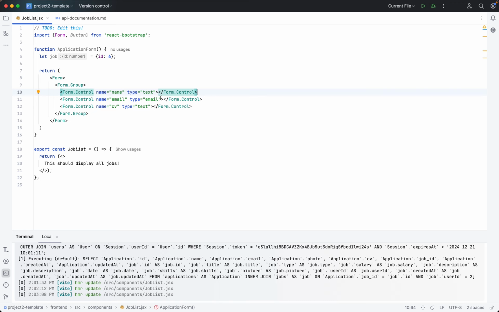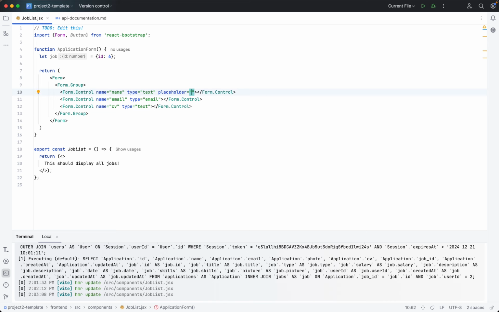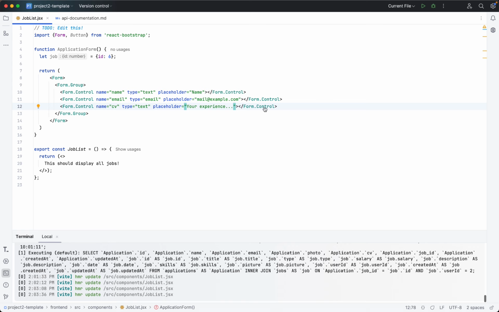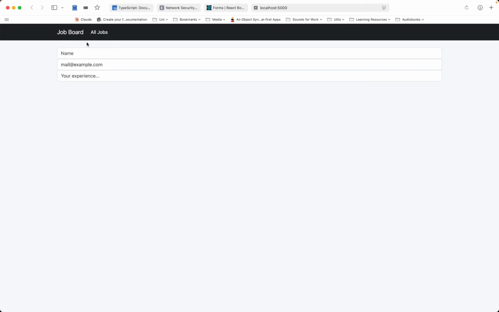Okay, for the styling we can also add placeholders, something like the name, maybe here something like xmail@example.com, and here something like your experience. Now we will have nothing, because we have created the application form, but we are not including it anywhere. So here we will add this application form. Okay, so now we expect exactly this.